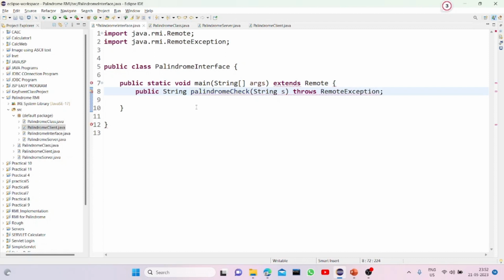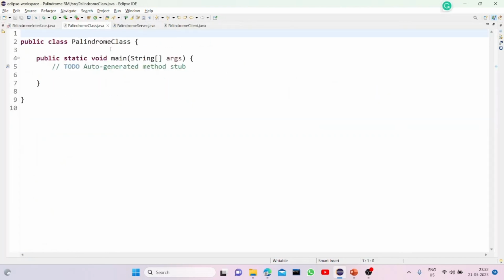I'm facing some errors. Let's see. Extends Remote. This one should be right. Okay, I'll have to write it over there. Just save it. Control S. Now go to Palindrome class.